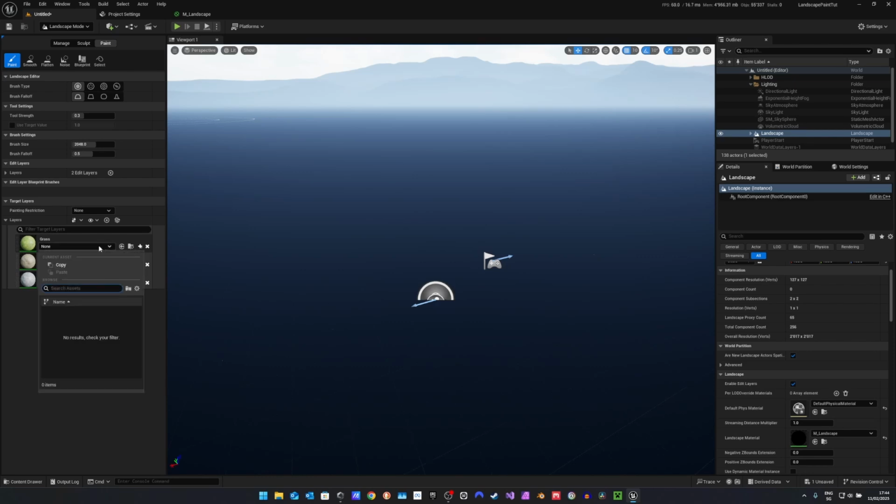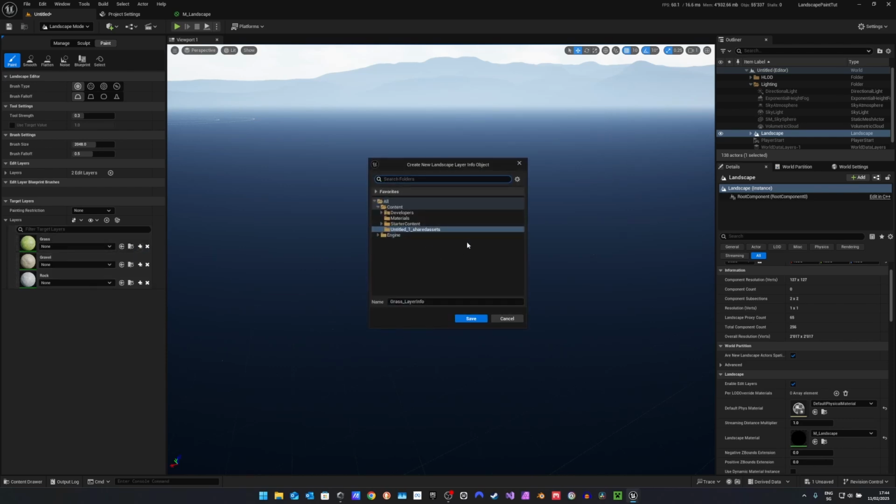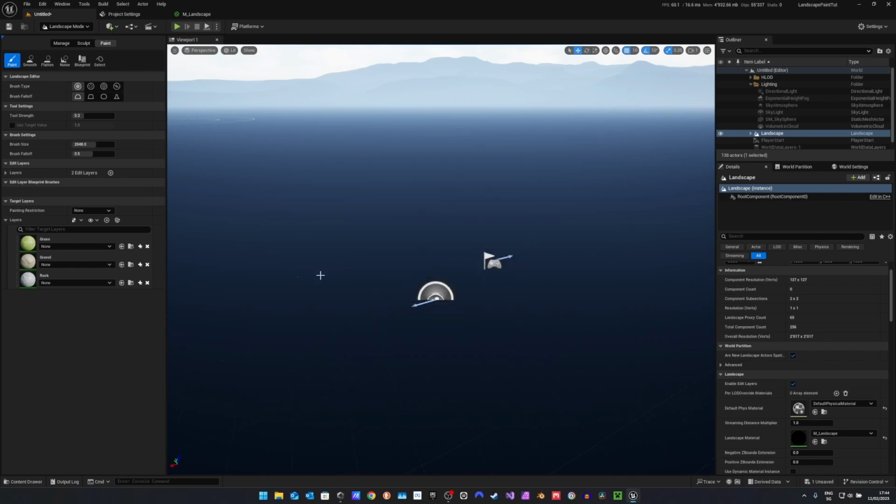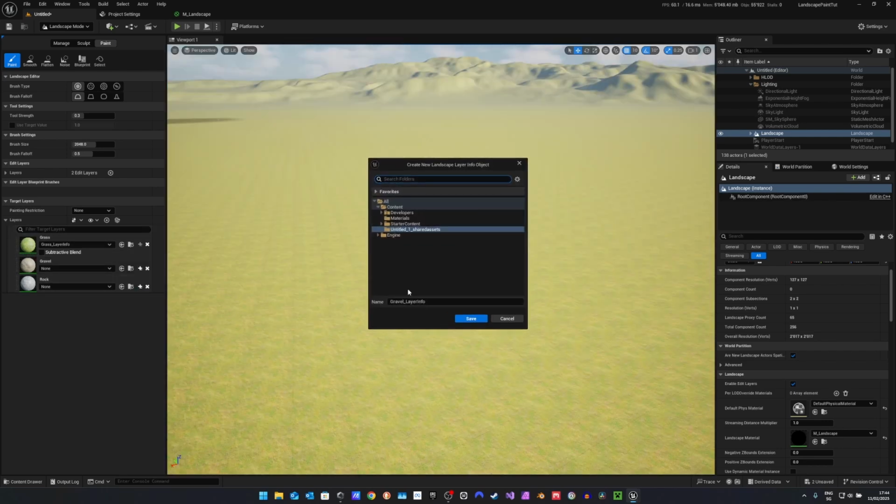However, there is no layer information for these layers yet, so we need to select the Create Layer Info button and select Weight-Blended Layer, normal. You can save it wherever you want. I will just save it in the default folder. Then we will also create this for the gravel and rock.